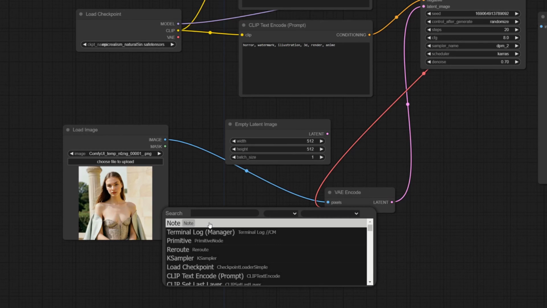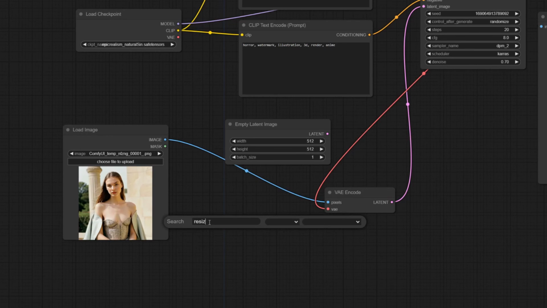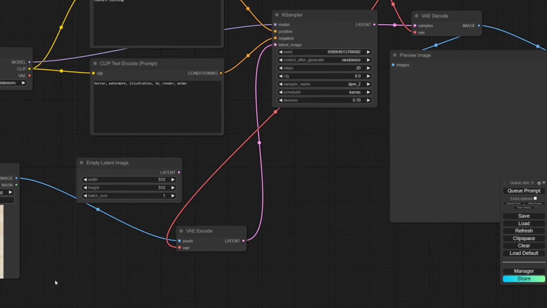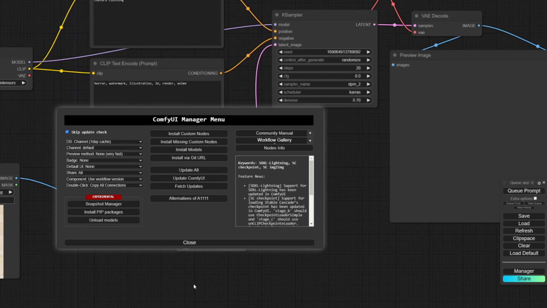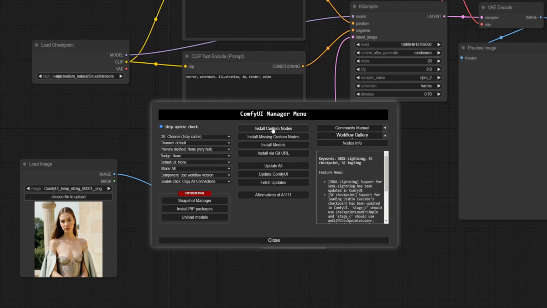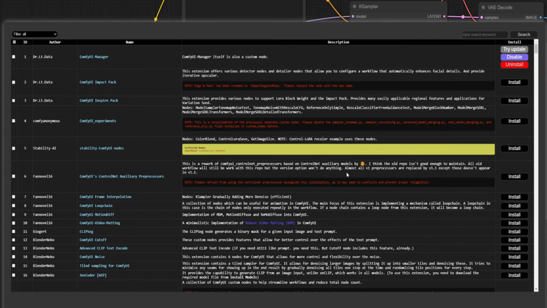We can search for a resize node by typing resize and finding a resize node that fits our needs. But what's this? No resize node is coming up in the search window. Well, this is why we installed ComfyUI Manager. So, go to the menu bar on the right side of the window and click on Manager. A new window will pop up with a lot of info. For now, we just want to install a node we don't have, so we'll click on Install Custom Nodes.